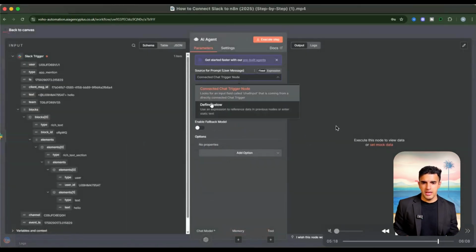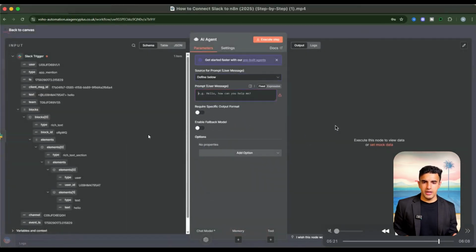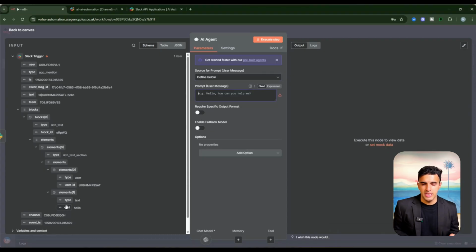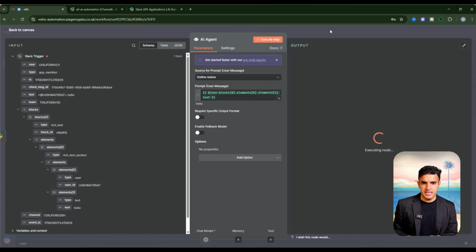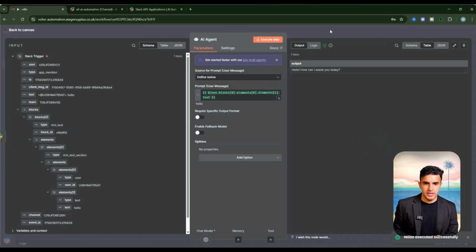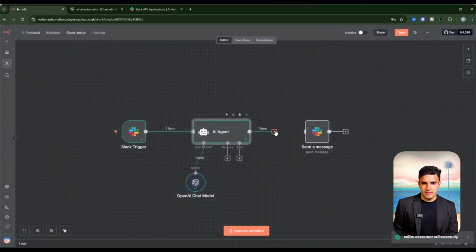Obviously it's not connected to the AI agent yet. We connect it to the AI agent. You can connect any AI agent here, and you can connect any prompt here. As you see here, define below, we are defining that and setting up the text. So it's just going to take that text initially and output it: Hey, how can I assist you today? So yeah, this is the prompt that we added.